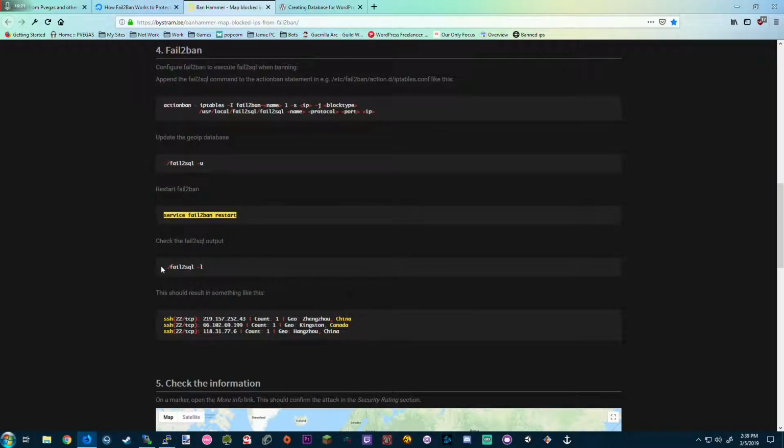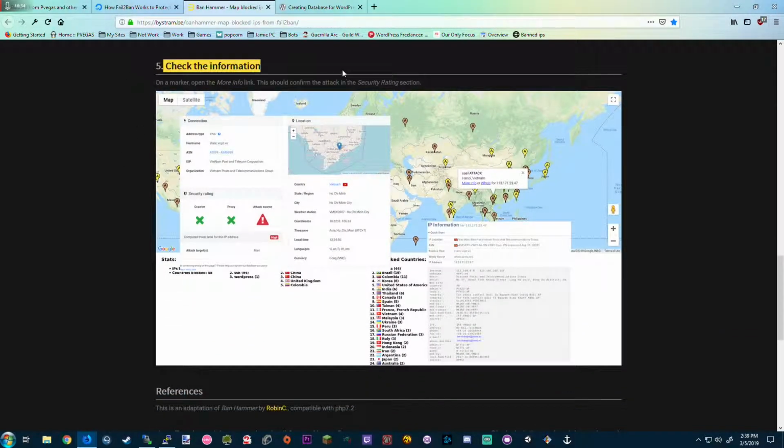If you restart it and run the command right away, you probably won't see anything, because it will not do the previously banned IPs, because essentially it's pulling from this action ban here. It has no idea of the previously banned IPs. What we can do is go ahead and check our map and see if that information is there.